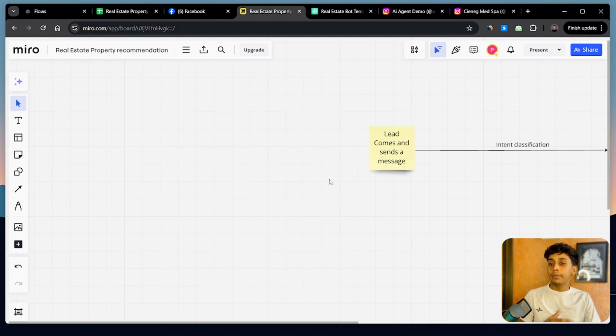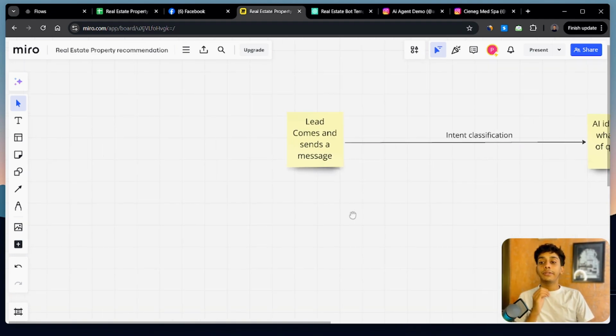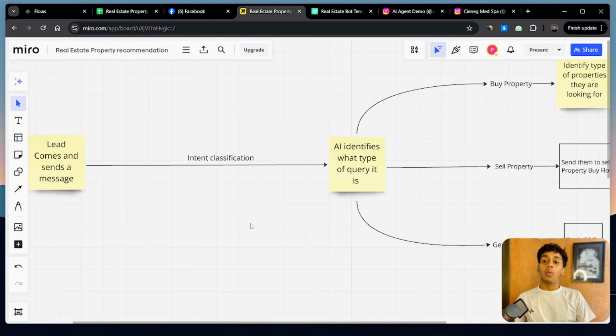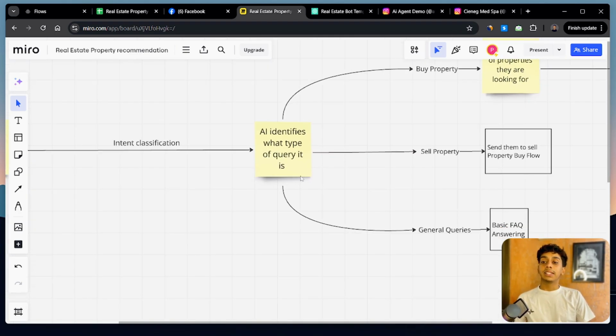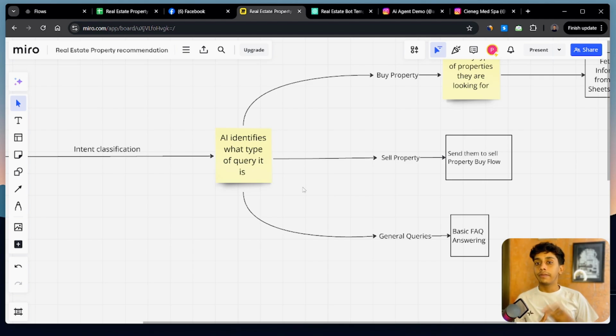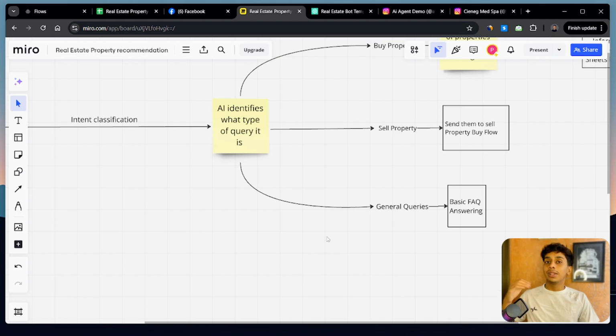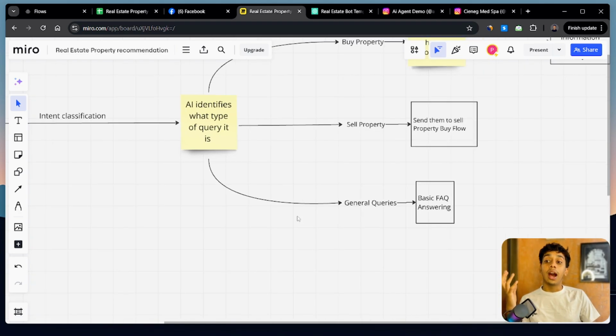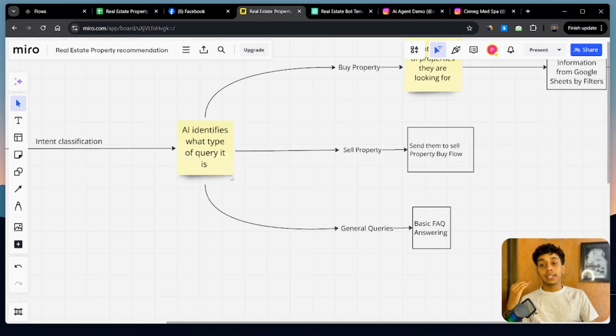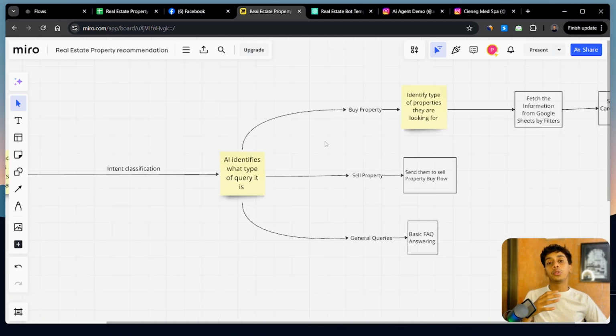Now, this is how the whole workflow of the chatbot will actually look. Whenever a lead sends a message, the AI will first identify what type of query it is. And after identifying the type of query, it will send it to different flows. We have three different flows over here. First is the default message, which is basically general queries. Let's say a user is asking some simple questions about the company, it's going to answer through the basic FAQ system.